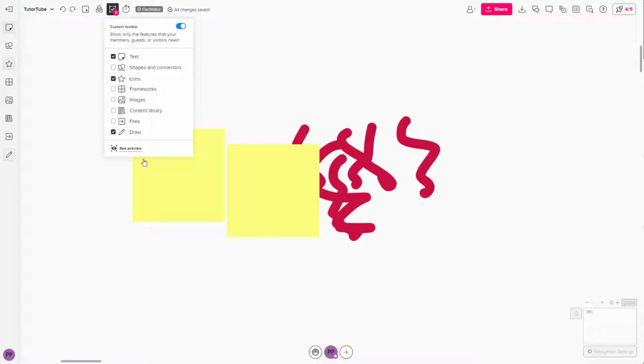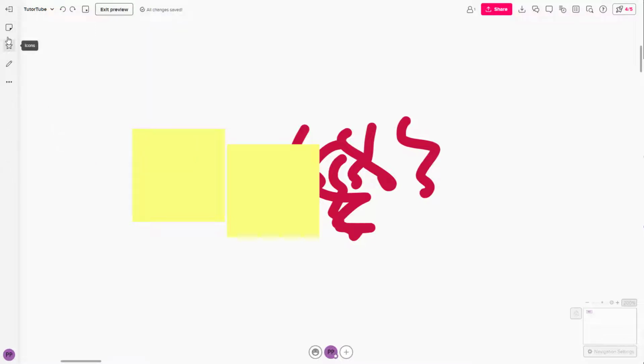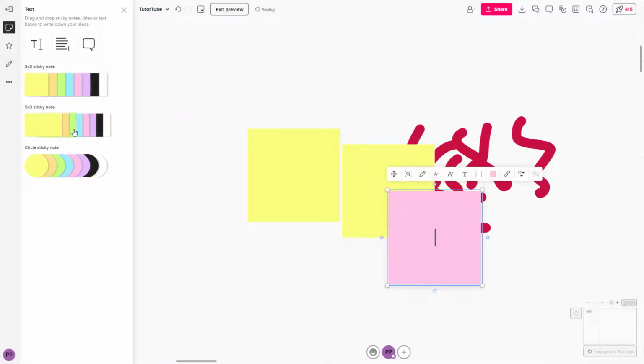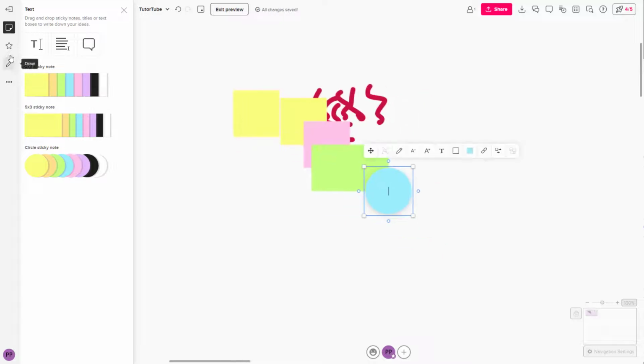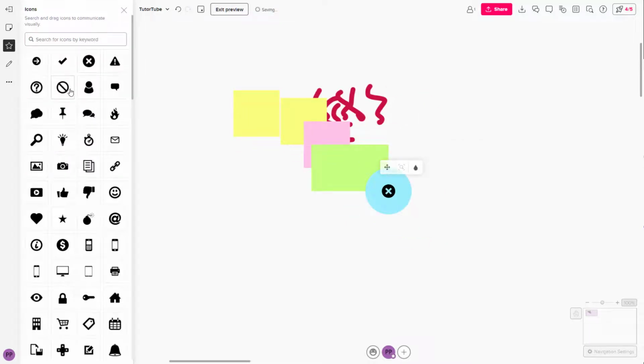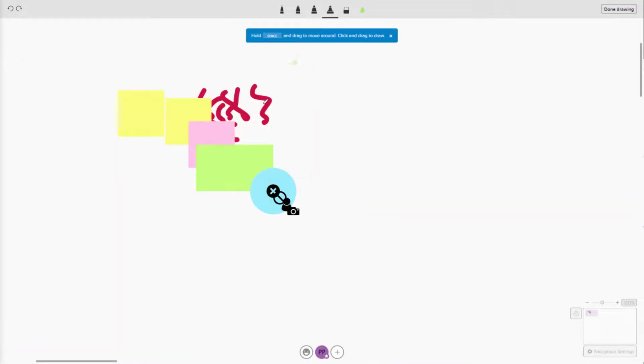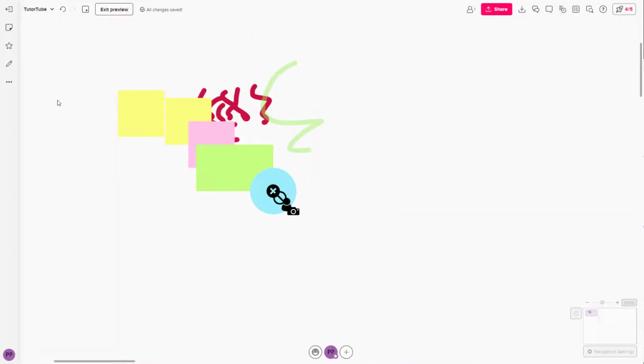draw right here, and click on see preview, and over here on the left side, you see that there's only the tools that you selected. So you can go onto text, click over here, and this is what you have. You can go onto the left side on icons and click on these as well, just like this. And on the left side, you have the draw option that I actually selected as well.